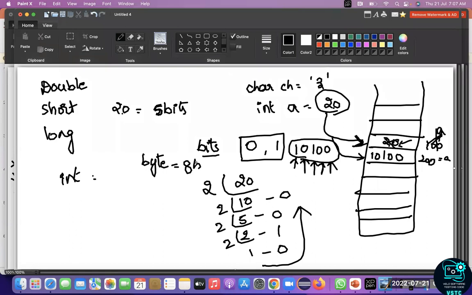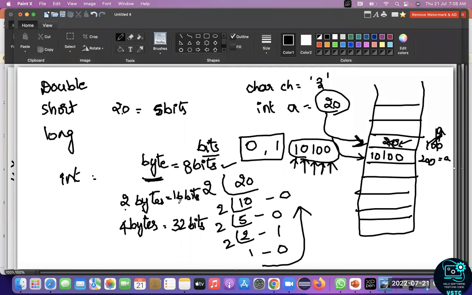Byte is 8 bits of memory. Until 8 bits, you can store it in a byte. If it is more than 8 bits, so 2 bytes means 16 bits, 4 bytes means 32 bits, right? 1 byte holds 8 bits of data. 2 bytes means it holds 16 bits of data. 4 bytes means it can hold 32 bits of data. 1 byte means 8 bits. So until 8 bits, a byte can hold the data.